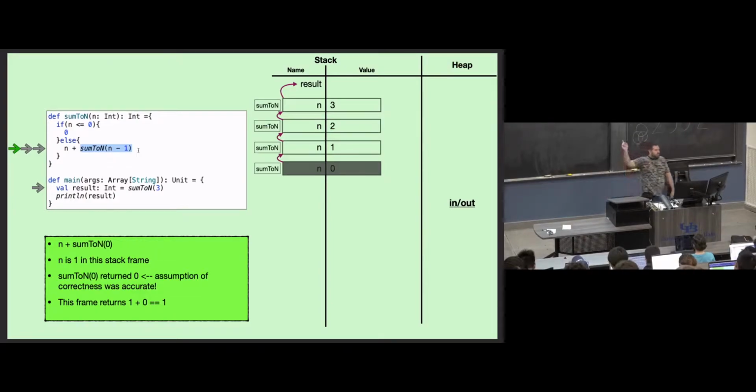So this, what's highlighted, resolved to 0. We're going to add n in the currently active stack frame. We look down the stack. The bottom one visually that hasn't been removed from memory is this one right here, n equals 1. So we have 1 plus 0, and we're going to return 1.